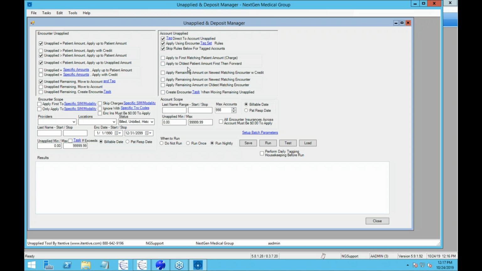But for your general unapplieds, outside of those deposits, that type of scenario, you can still say things like, apply to first matching patient amount, or just start with the oldest amount due and work the unapplied down moving forward. If there's money left after either of these options, then you can say, let's pile this unapplied on the newest encounter with a credit, so we can just kind of build it on that one encounter, again, if we're going to refund it. If there's none with a credit, you can say, let's go ahead and put this on the newest matching encounter.